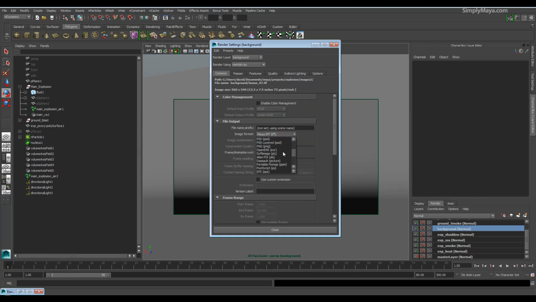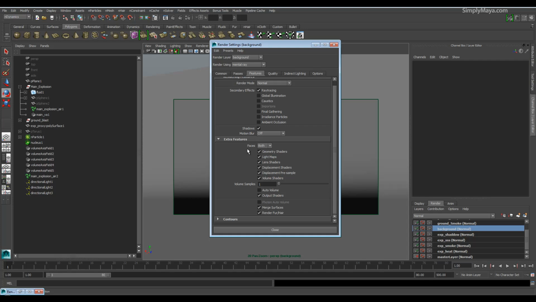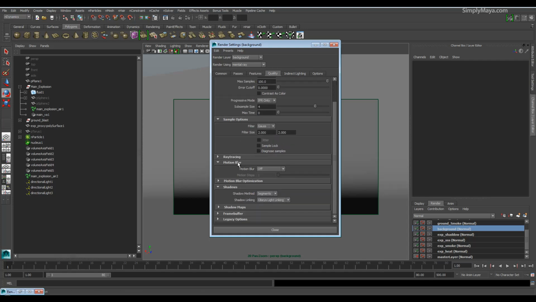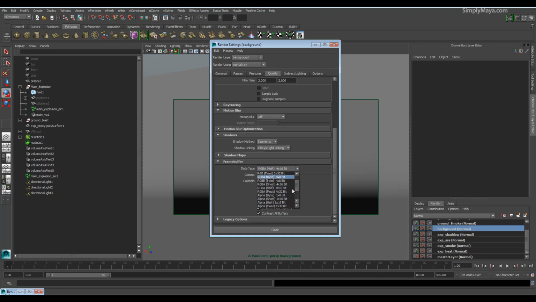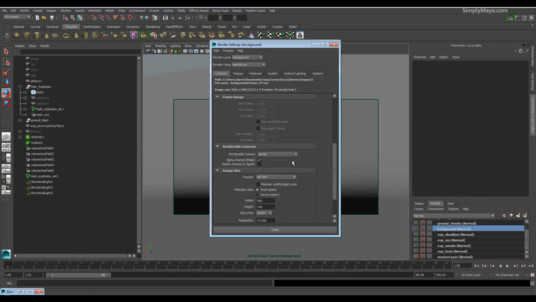I'm going to change my file type to OpenEXR because I'm going to be compositing this together in Nuke. I'm going to use 32-bit output. So once again, I'm just going to go to quality. There we go, and frame buffer. And turn this to RGBA float 4x 32-bit.